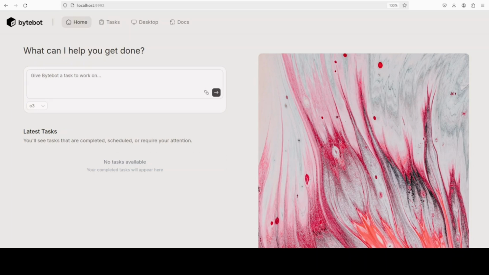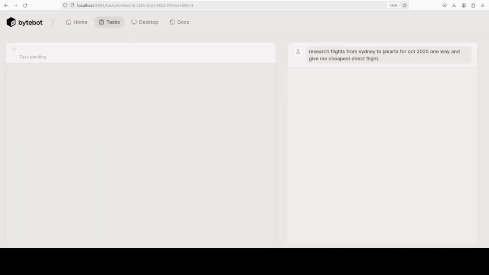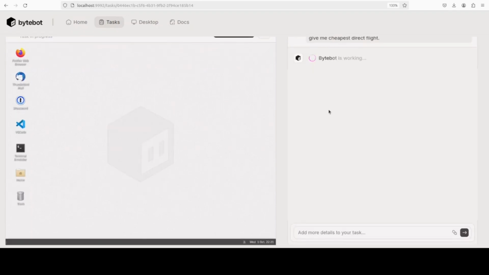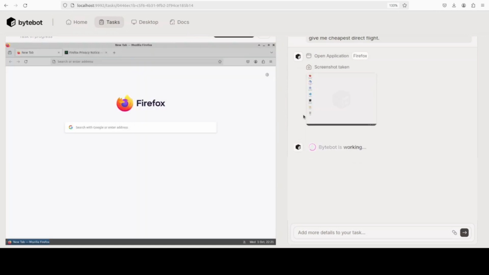So let me give it one. I'm asking it to research flights from Sydney to Jakarta for October 2025 one way, and give me the cheapest direct flight. So it is going to use my OpenAI API key, and you see that it is working. It is actually using my own browser and all that stuff. You see, it is opening Firefox.